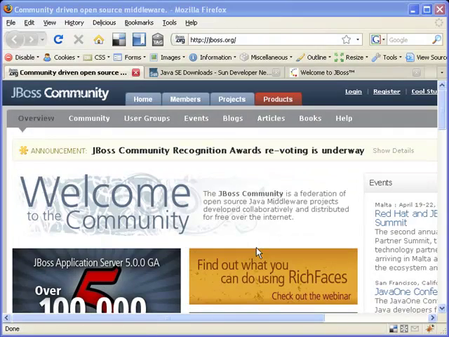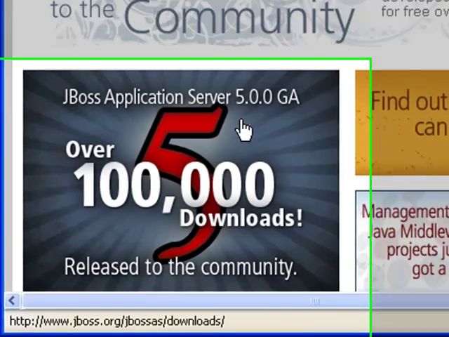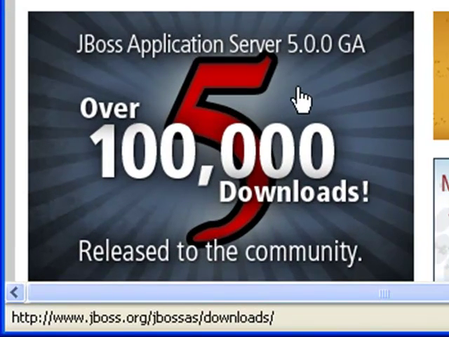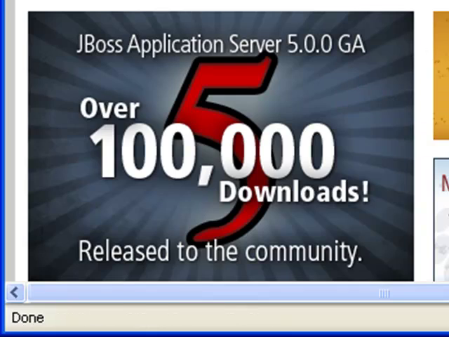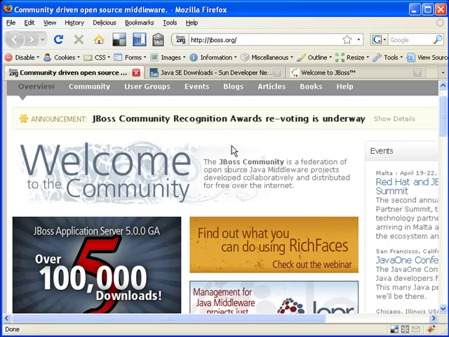Now I'm going to show you how to start and stop the JBoss application server. You should have already downloaded the application server and unzipped it to a directory. If you haven't, again, you can download it from jboss.org. There's a link off the front page here for JBoss application server 5, and you click on that and it'll take you to the download page.